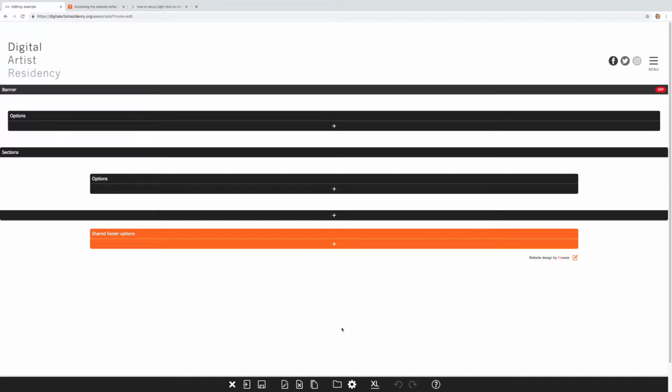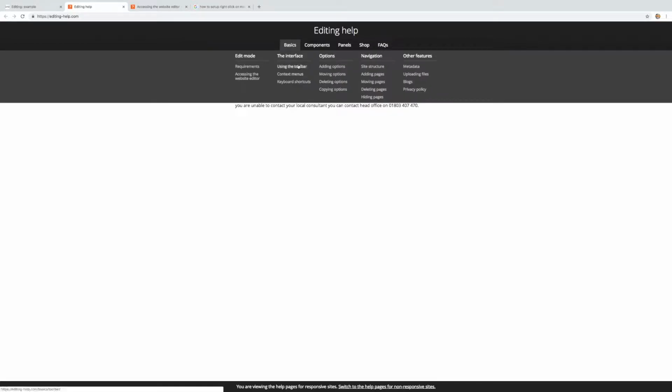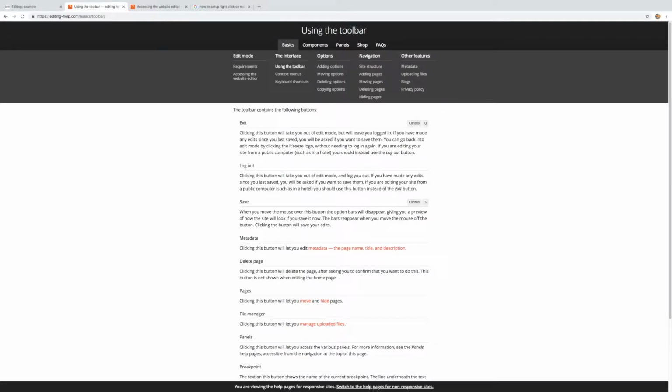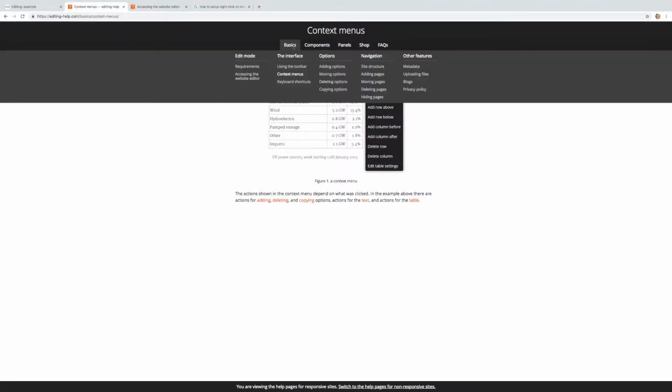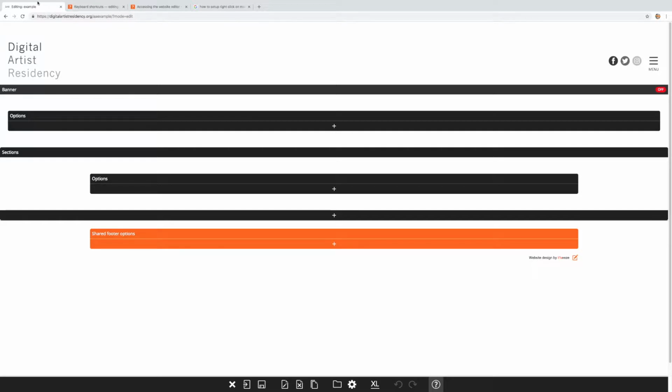Firstly, in the FAQ, which is down here, if you click on this, you should be able to open up some editing help. So if you're stuck on anything, please do look at the FAQ. There's some basics here about using the toolbar, using the context menus. I'll go over that in a bit more detail. Some keyboard shortcuts which are very useful. And then once you get over here into the components, you can start to see how you start to break up the site into grids, how to use the structure, how you can put in iframes and multimedia. But I'm going to go through some of those quickly to build a site.